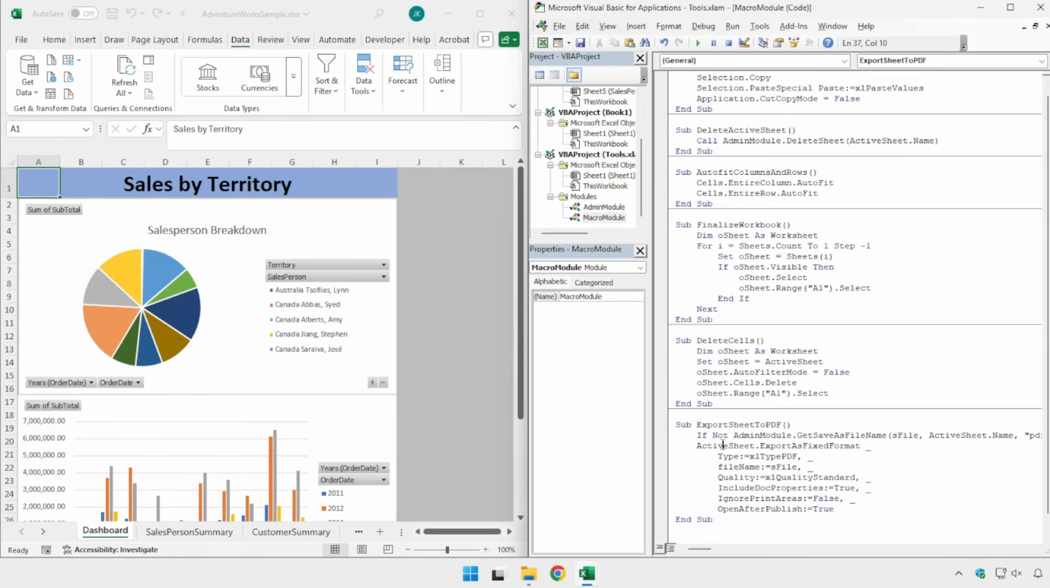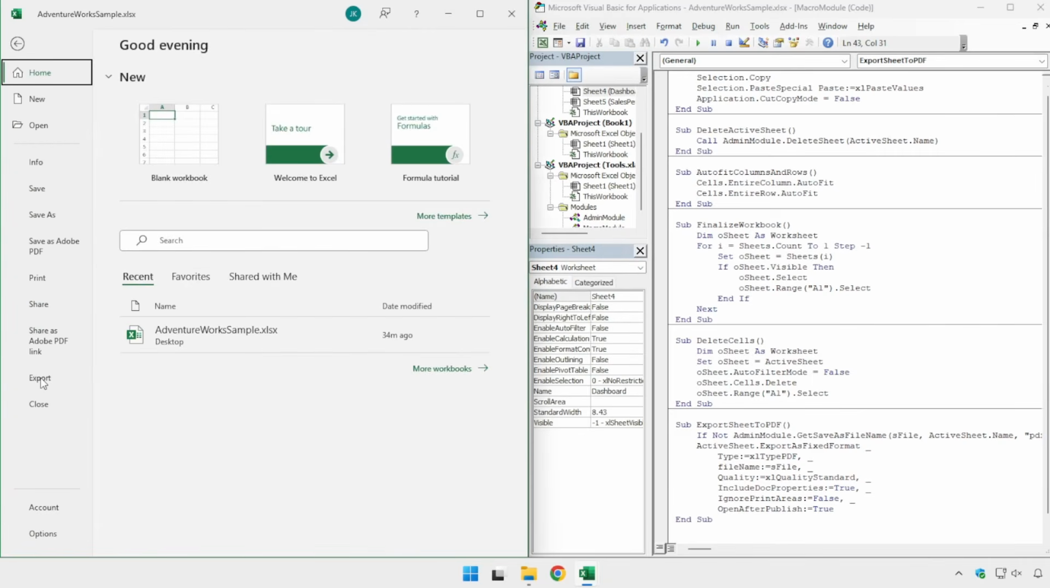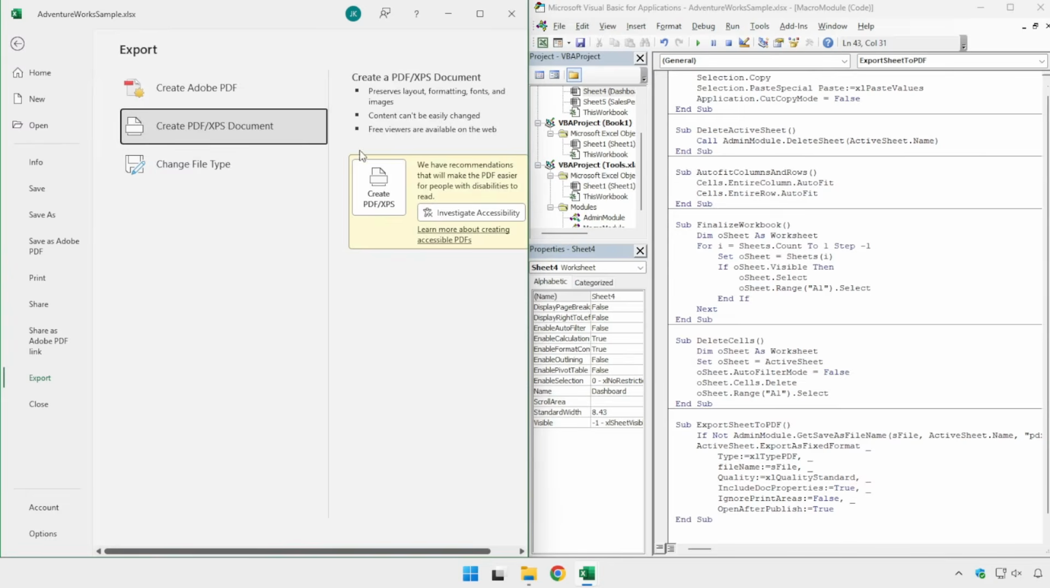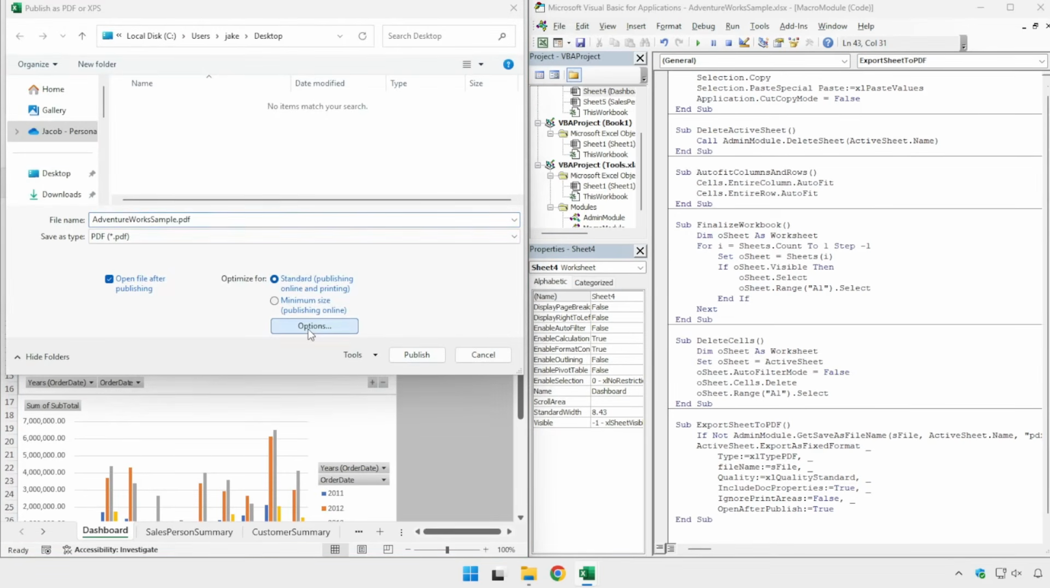Then it uses the active sheet ExportAsFixedFormat, which is a function within the Excel VBA module. I'm going to say its type is PDF. The file name is the file name that you select through the get save as file name. Quality standard, include document properties, include print areas false, and open after publish true. If you just want it to save by default and not open it, you can change that to false. You can change all the different parameters that you want, but these are the standard ones that I choose, and in fact, if you want to see them, if you go to create the document, you can see the options here.